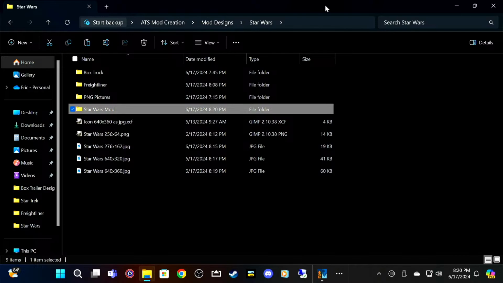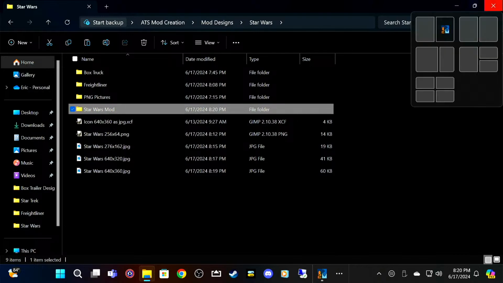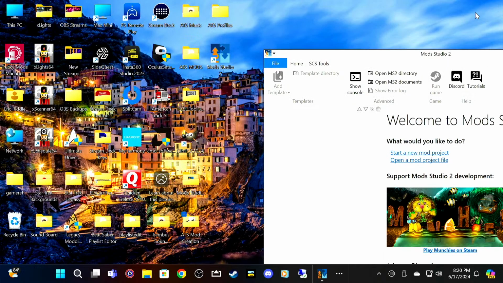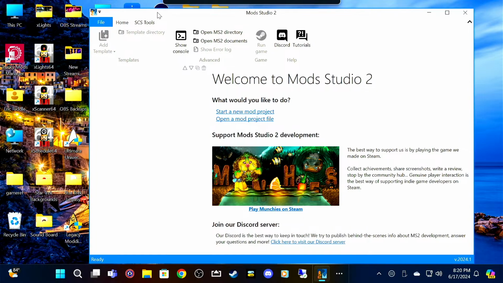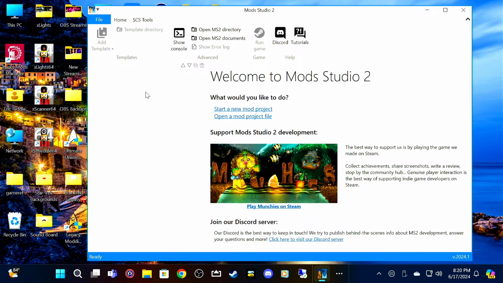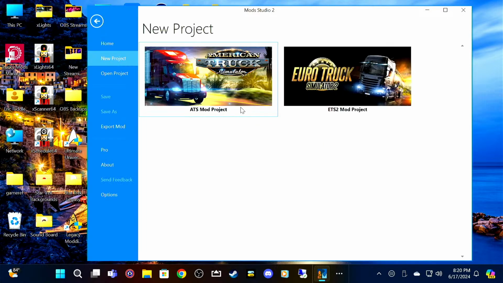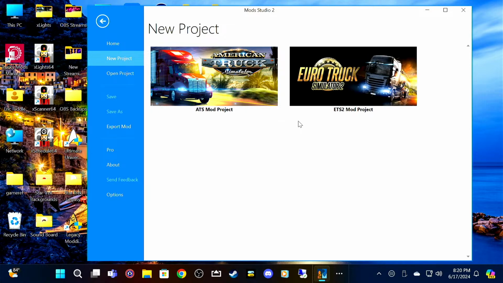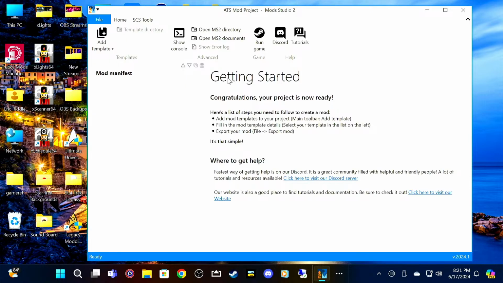We just have to create the folder. We don't need to put anything in it yet. But we do need a blank folder for Mod Studio to work. So we're going to go ahead and start a new mod project. Now this is both for ETS, which is Euro Truck Simulator 2, and ATS, American Truck Simulator. We're doing it for American Truck Simulator, so we're going to click ATS.